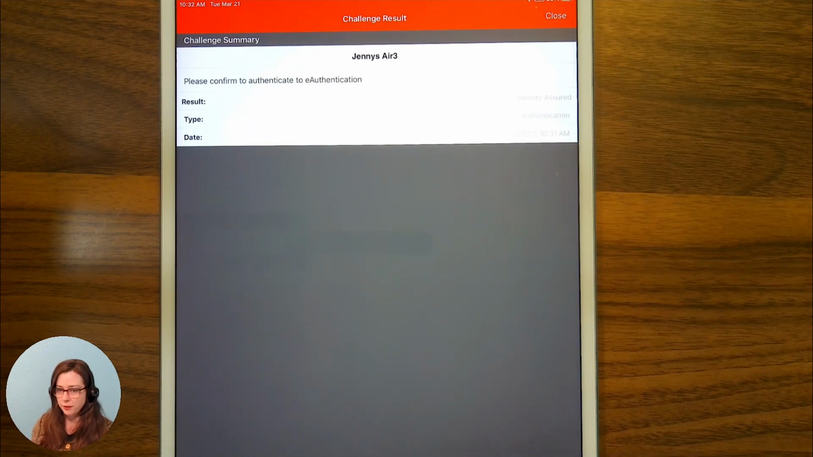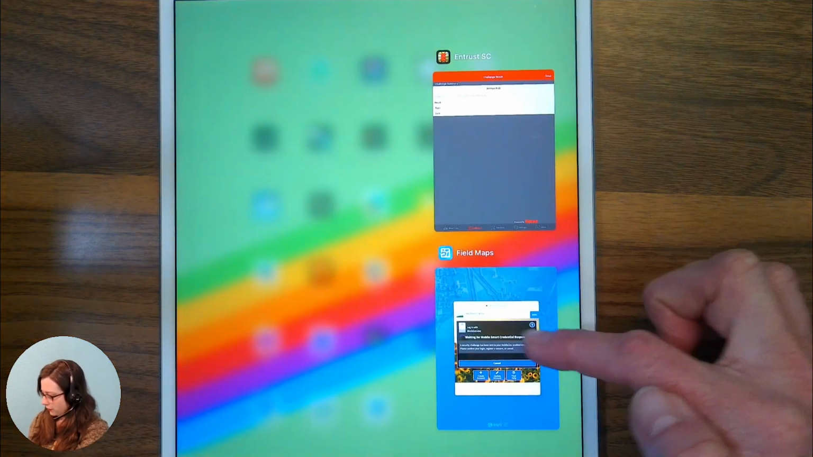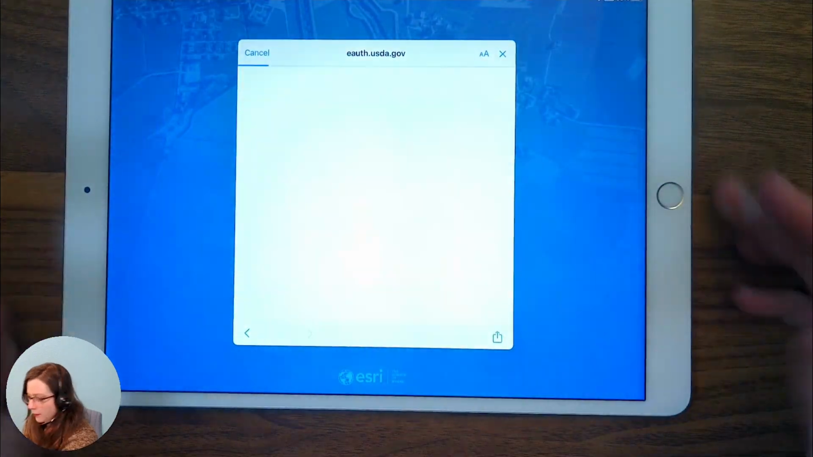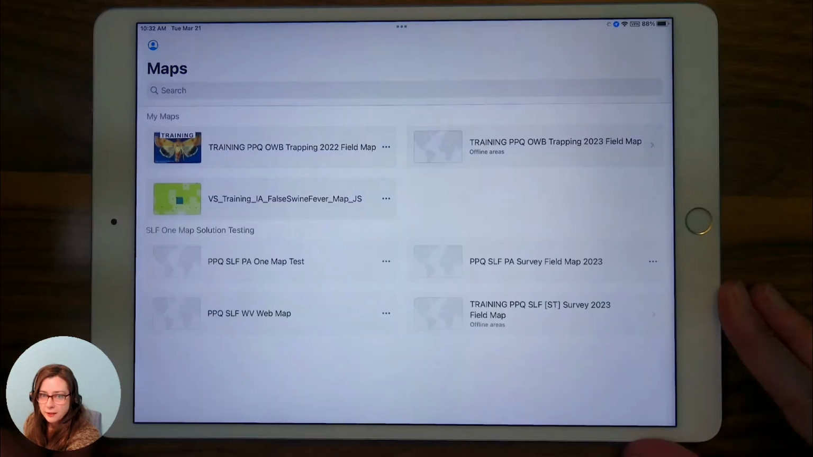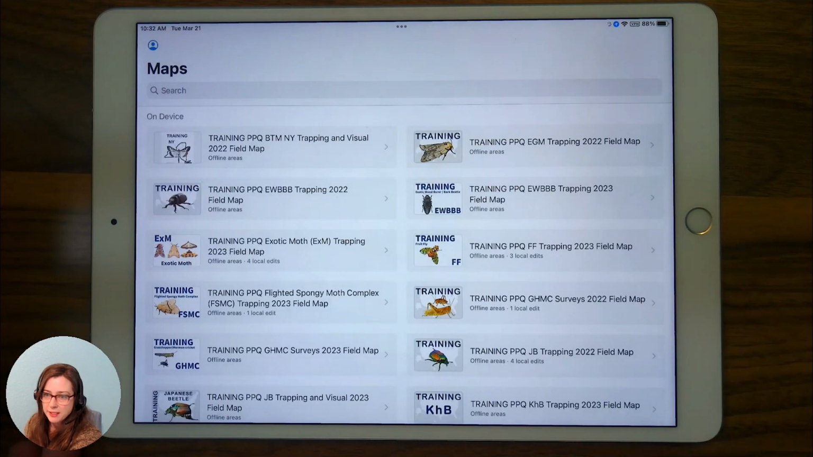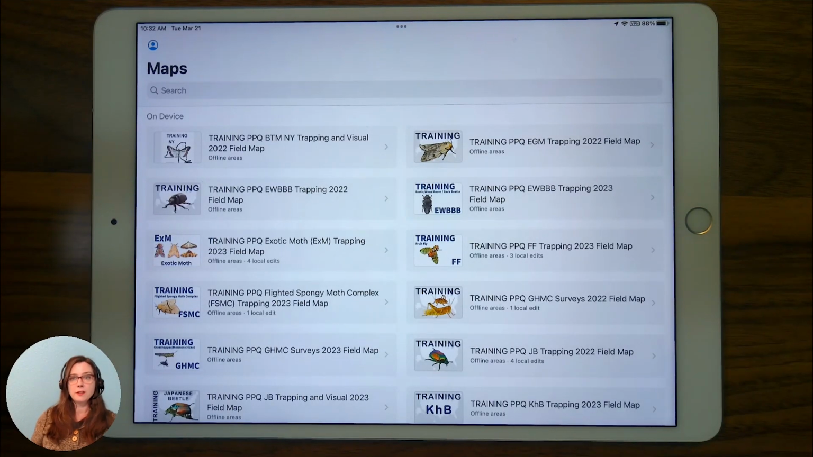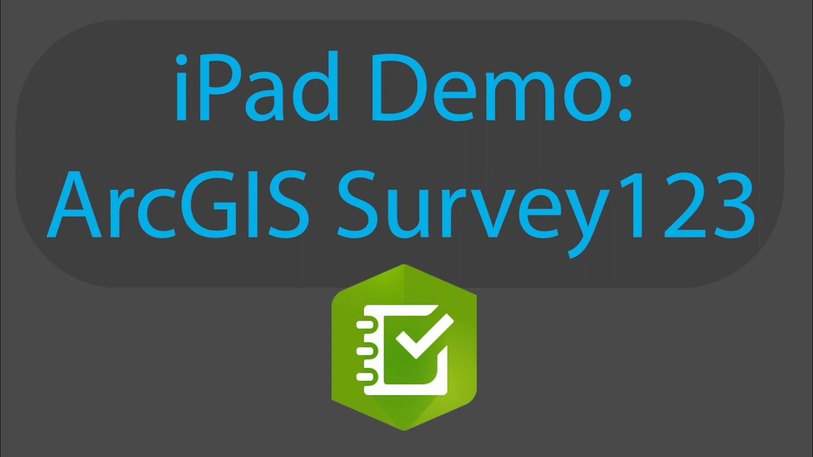Now you can return to your Field Maps application. I'm going to spin that around again, where you can see that authentication was authorized and communicated back. And I have successfully signed in to ArcGIS Field Maps.